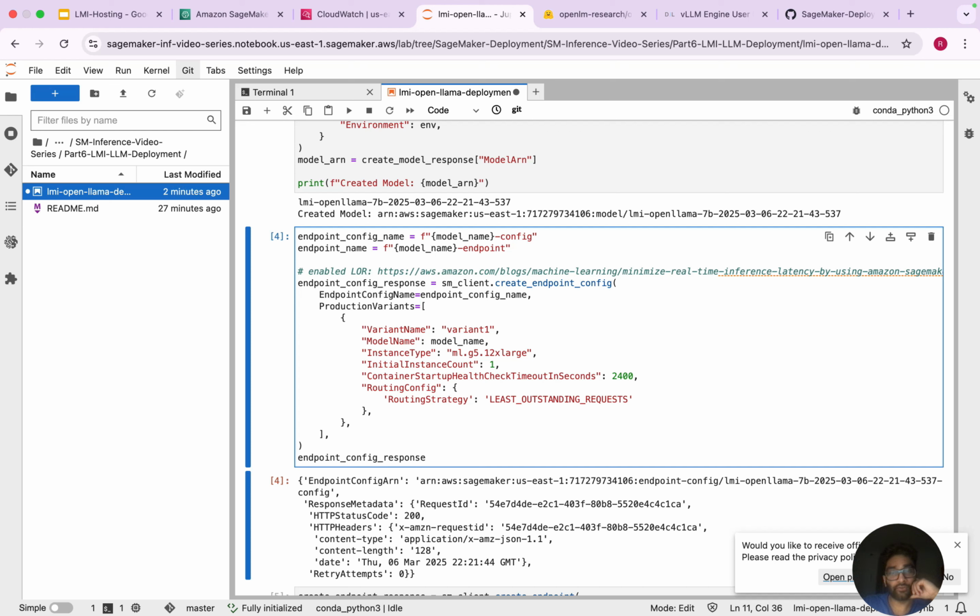We set the container startup health check timeout a little higher here, to 60 minutes, because this is going to take a little longer, obviously, in terms of pulling down these model artifacts and passing that ping health check. And then we also enable a routing config for least outstanding requests here. This won't apply much because we only have one instance here.